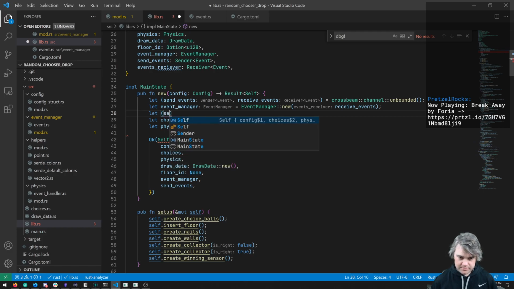So this could still be shadowed like this. It's maybe a little bit weird. This is the events receiver. I misspelled receiver up here.